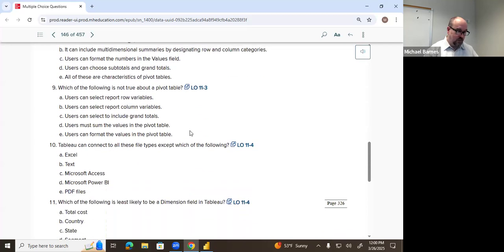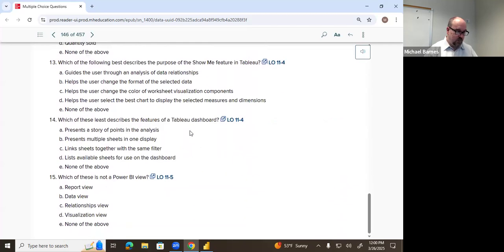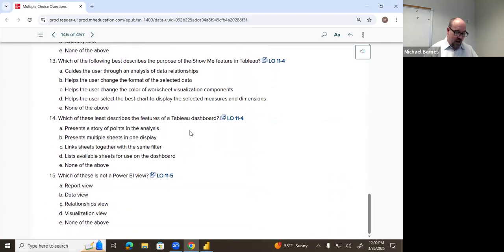Okay. Question number 15. Which of these is not a Power BI view? So this is kind of an interesting question because you probably had 3 different possible answers. You looked at your Power BI view and said, well, I don't see a data view or a relationships view or a visualization view. What did I caution you about when we were working in Power BI? So this is a 2021 textbook. Power BI gets updated every single month, and recently they updated the names of the views. So that was something you had to be very careful of.